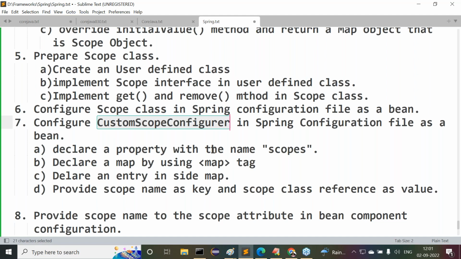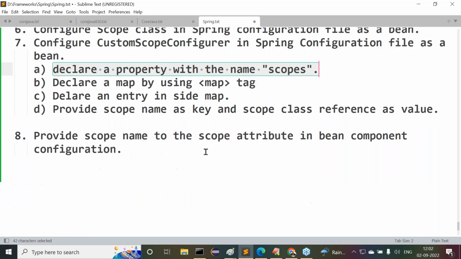Next, configure the custom scope configurer inside the Spring configuration file, where we declare a property with the name scopes. It is a map type of property, so we have to open a map inside this property tag. Inside this map we have to open an entry, where the key for the entry is the scope name, thread, and the value is the scope class reference. That we have to provide. Then provide the scope name to the scope attribute in the bean component configuration. Then test the application, and there we are able to get our required content.